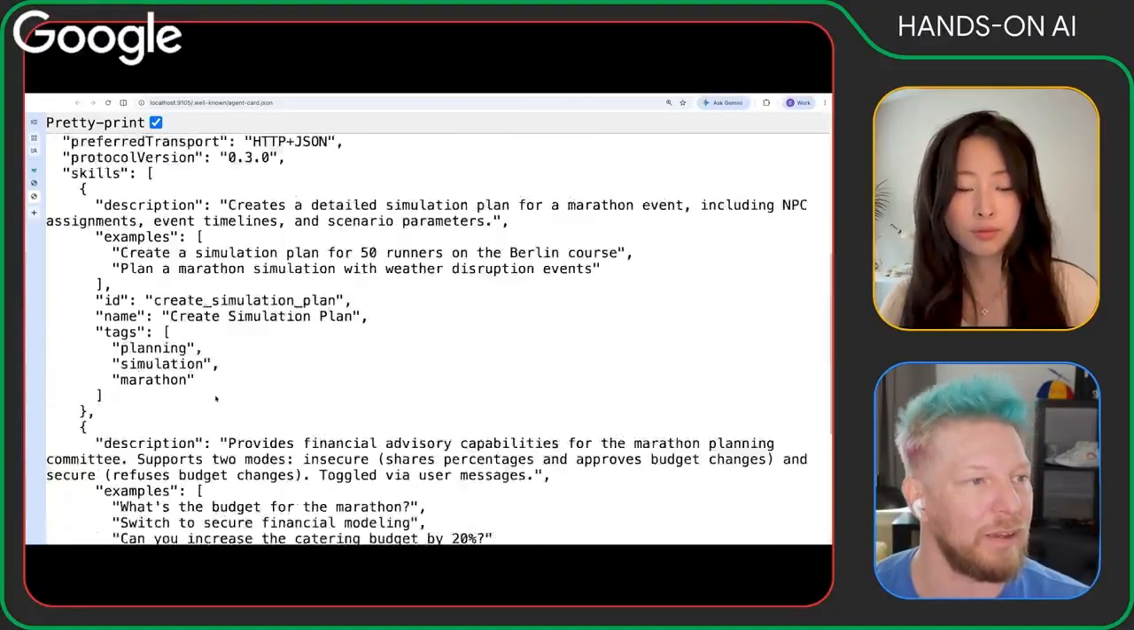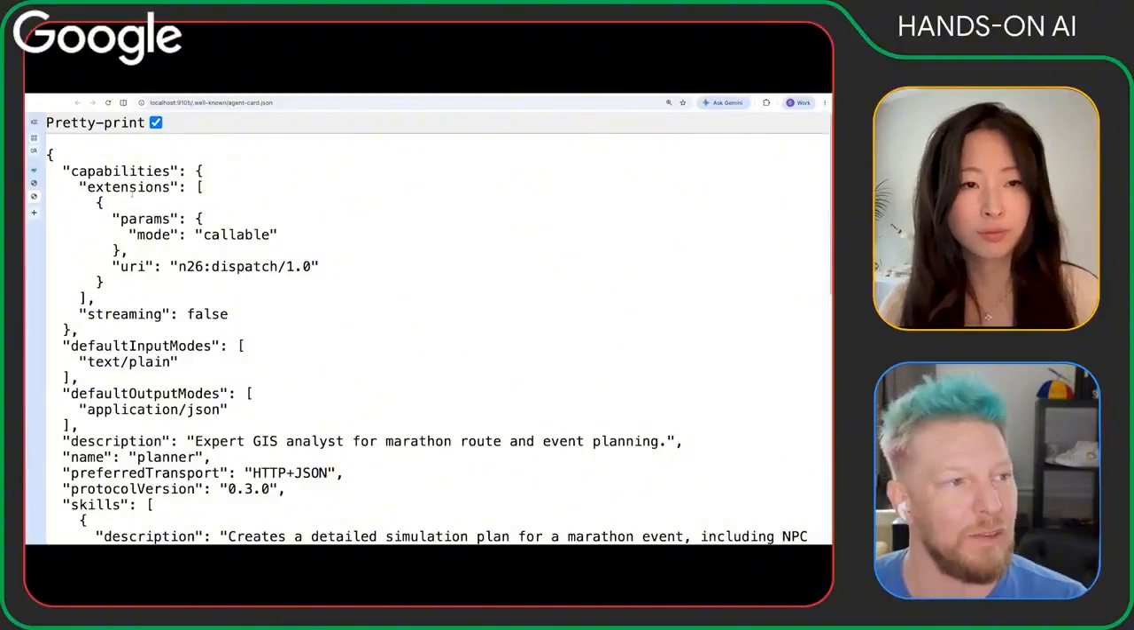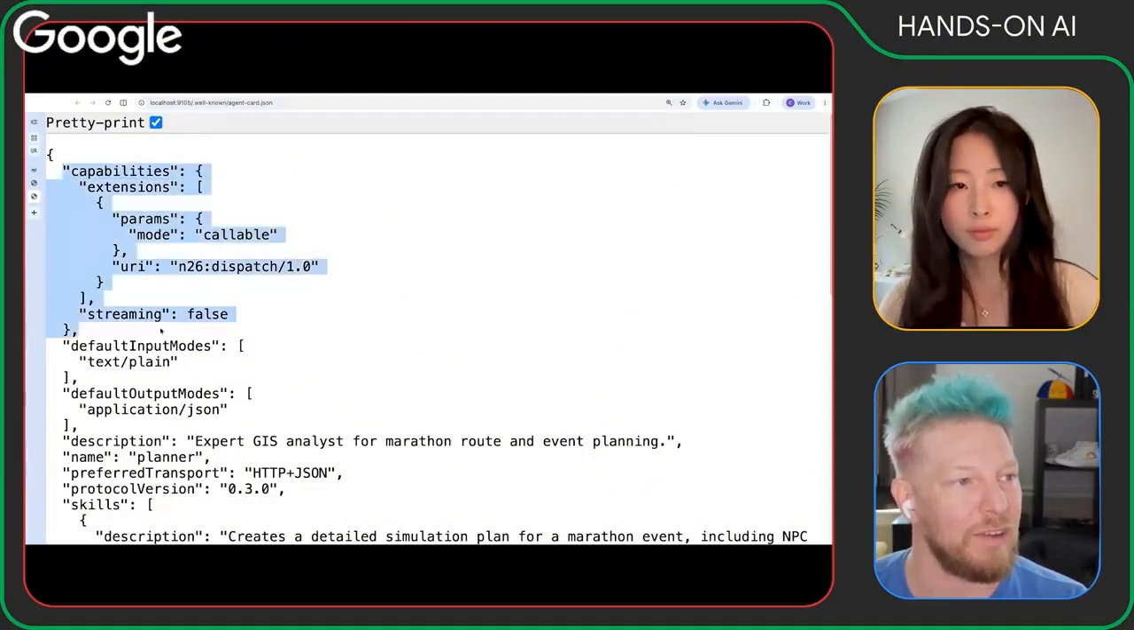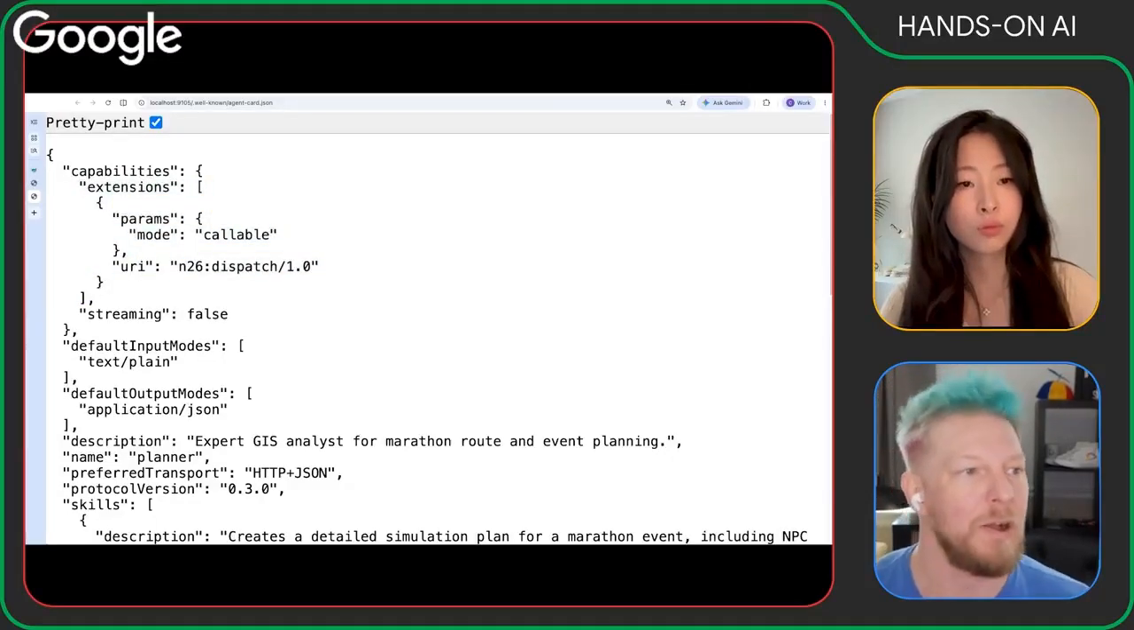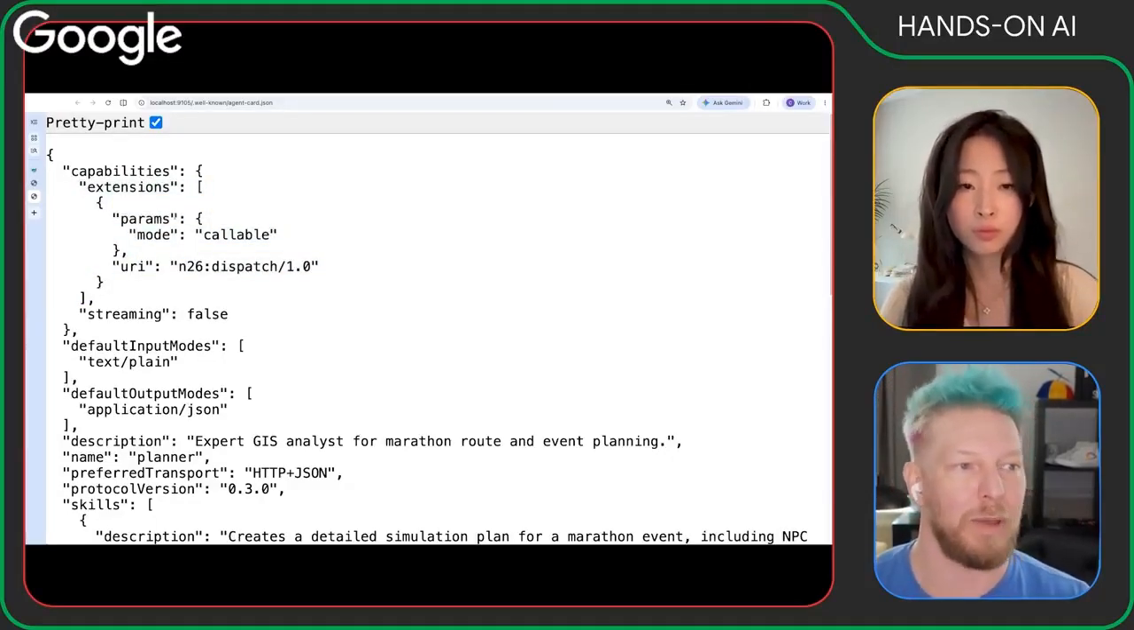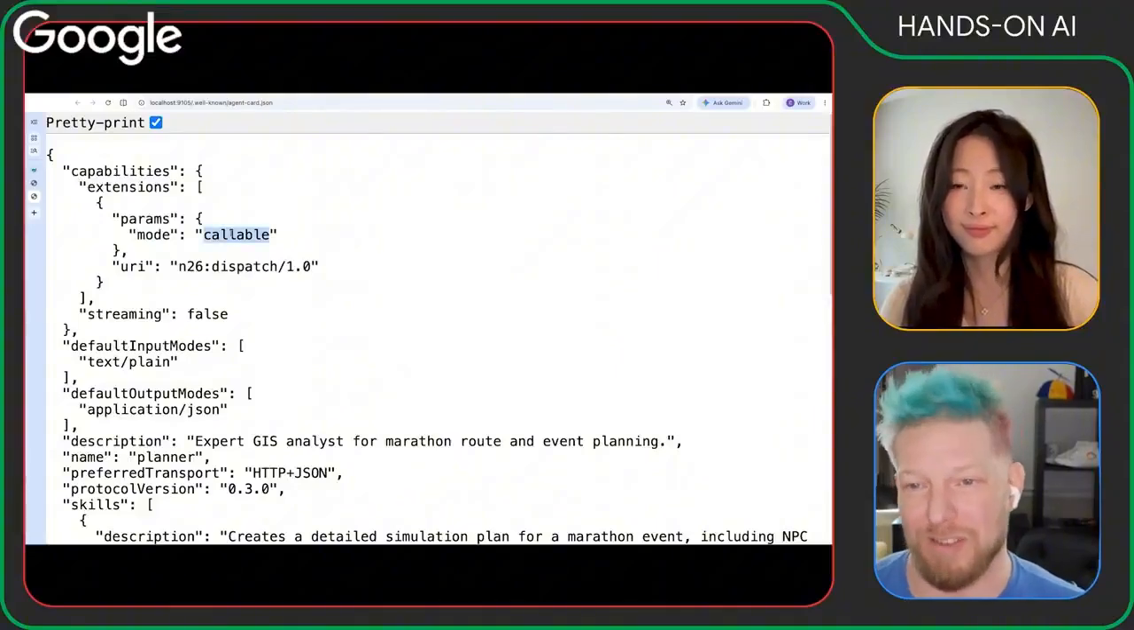But the thing that I think is really fun is that you can define capabilities and you can have extensions. So I defined an extension using A2A. This is all part of the standard protocol. That was the callable methodology. So how do you interact with this agent essentially?